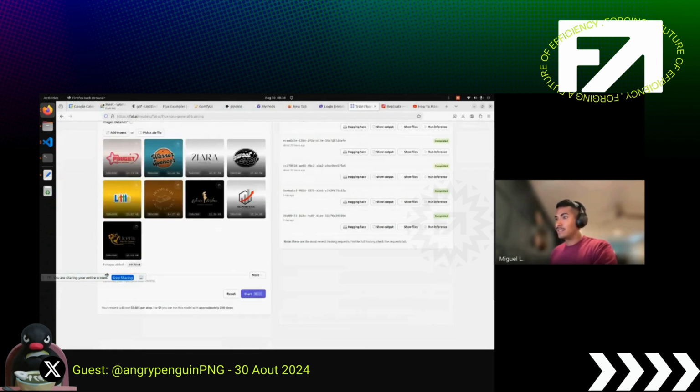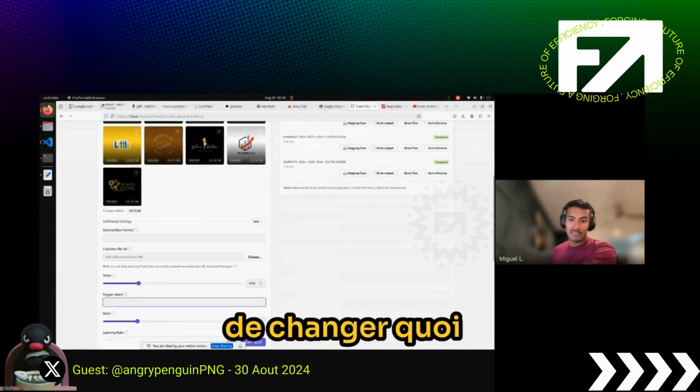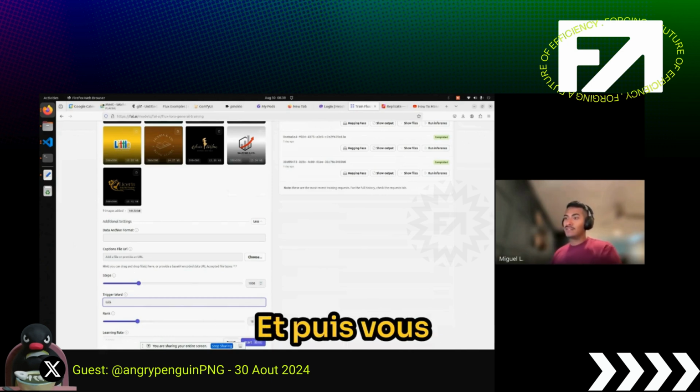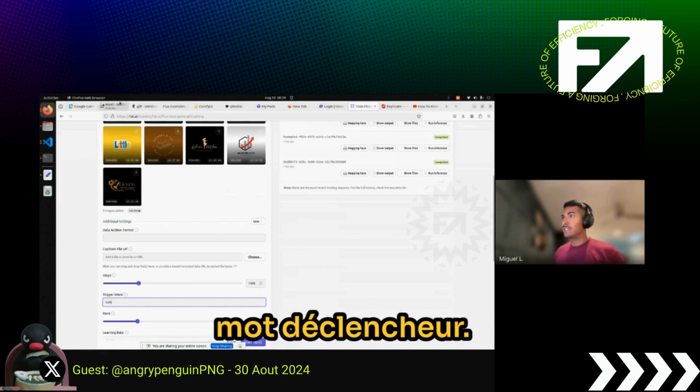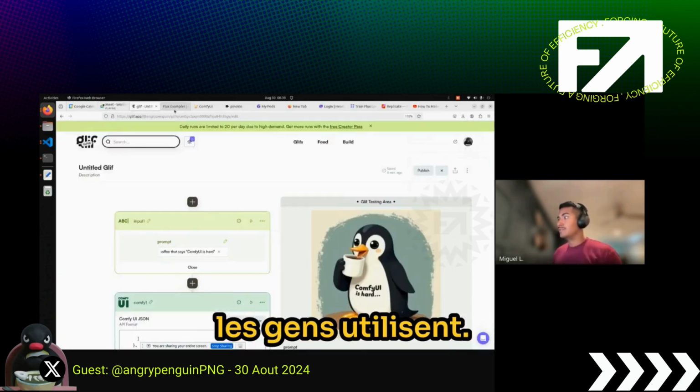And then I would come here to additional settings. You don't need to change anything else. These settings are pretty solid. And then you can add a trigger word. For the trigger word, I would use TOTK. That's kind of a universal trigger word that people use.